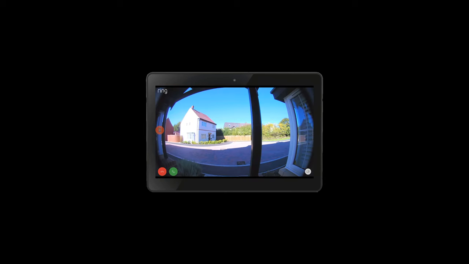So once you've finished setting up this tablet, you can pretty much move it wherever you need it in the house. I have mine right by the door, so I can see when I get there who's waiting for me.